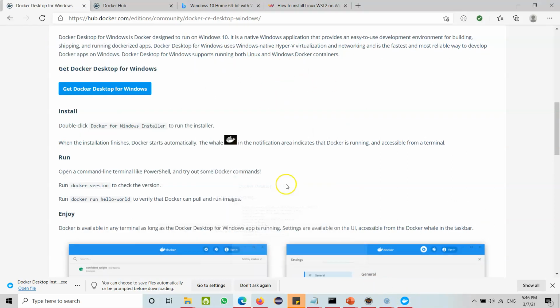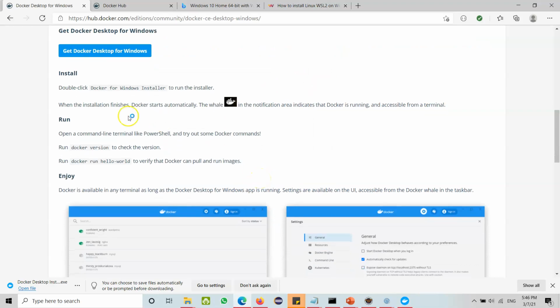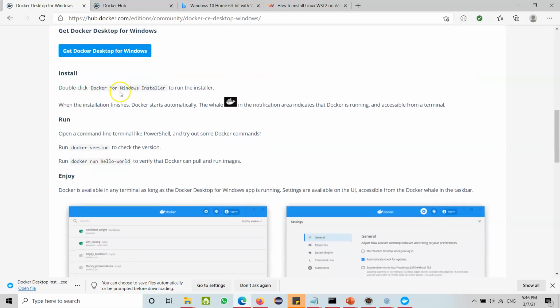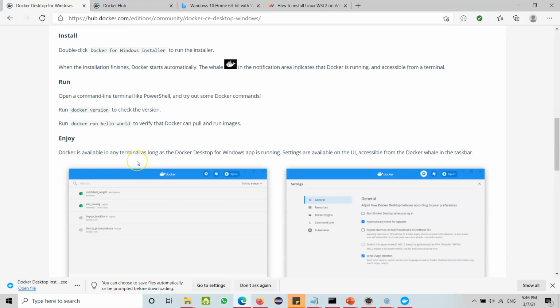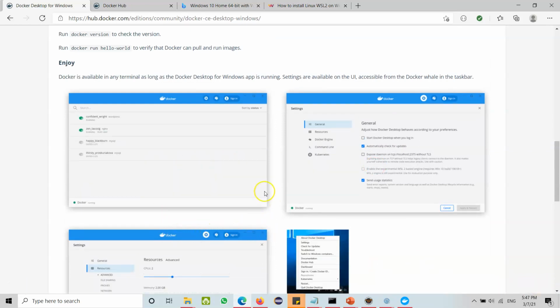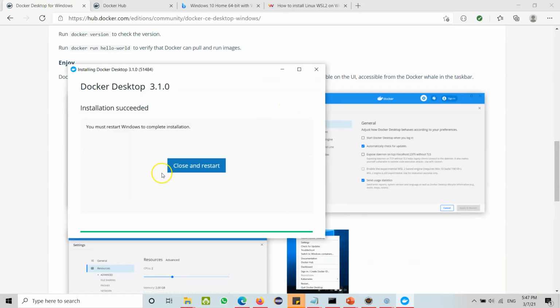Okay, still going on, and we'll look. So it says get Docker Desktop, which we are already doing right now, and install it by double clicking the Docker for Windows installer. Alrighty, there are a few configurations here. We'll look at it after it gets installed. Okay, installation succeeded. You must restart Windows to complete installation. Let me restart it.